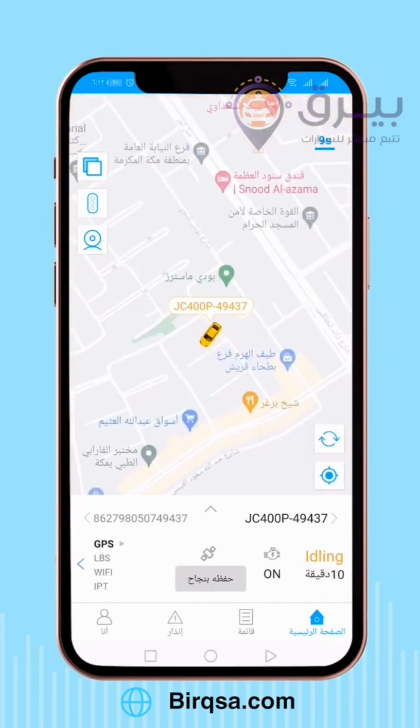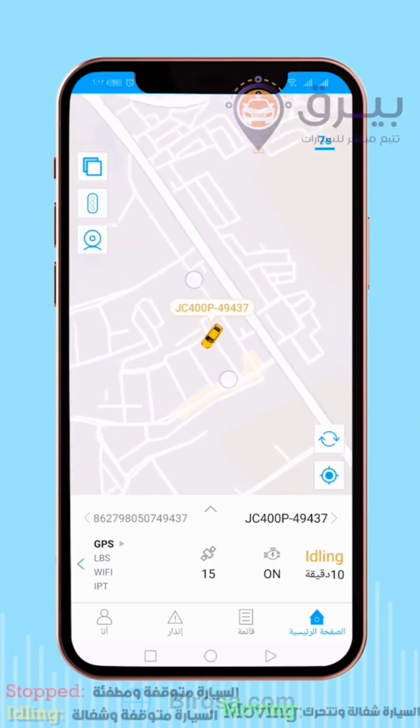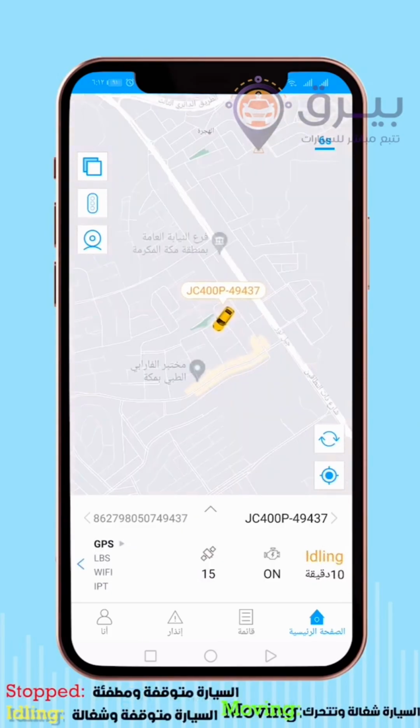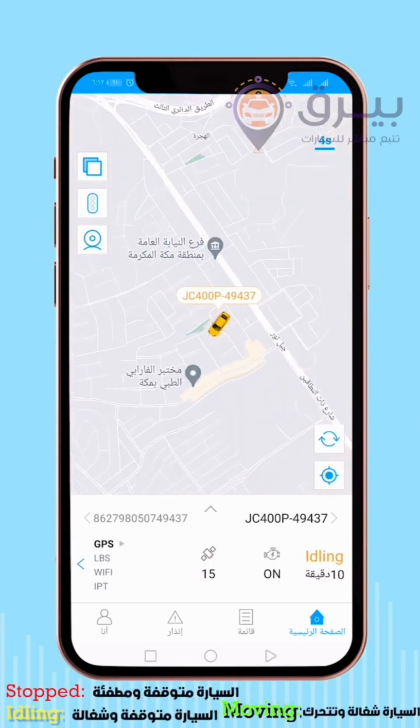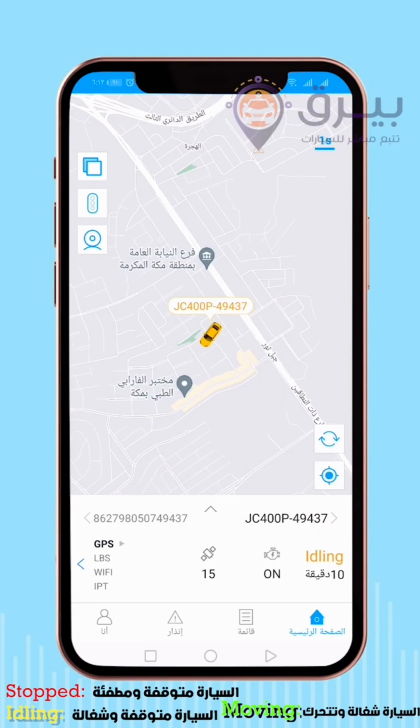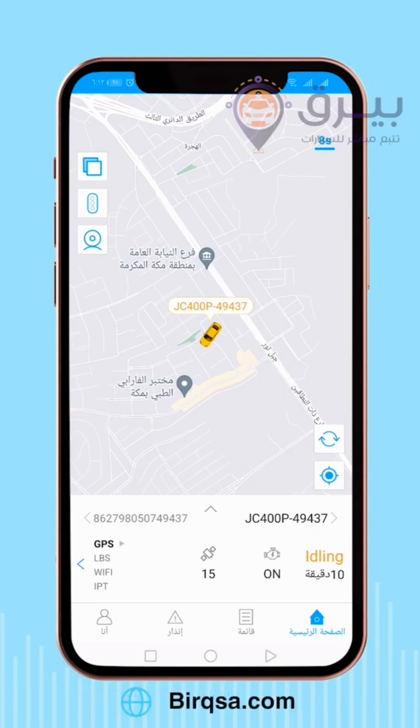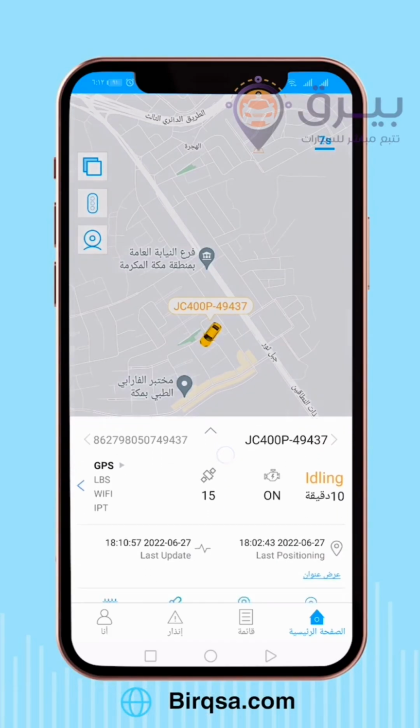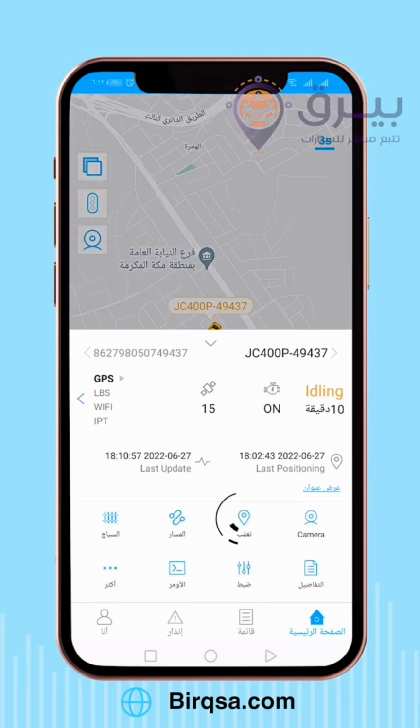The car will now appear to us on a Google map with its details, such as its status, stationary or moving, the duration of its parking, the condition of the engine, running or off. If you drag the arrow to the top, it will show us the device's features, such as the camera, the tracking and the tracks, the previous routes and the geofence and others, which we will talk about in detail.